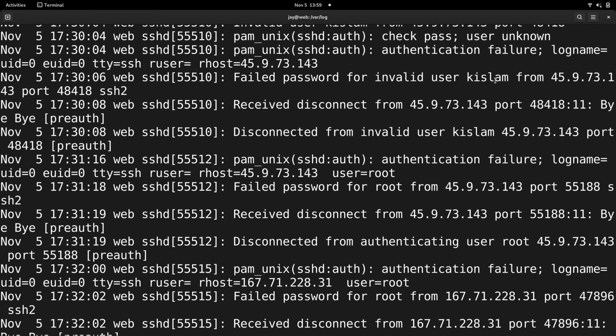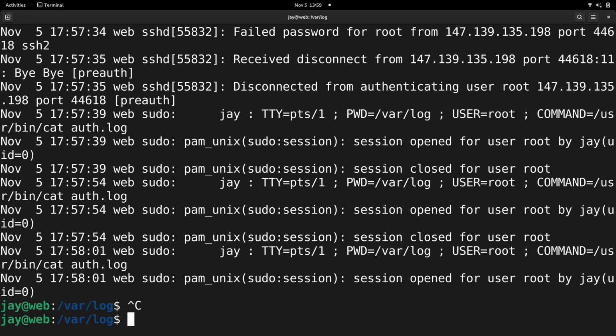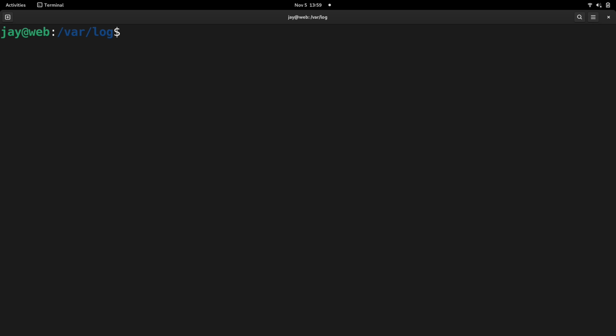We see this username here. I mean, people are trying to get in, and this is common. When you have a server that is open and available to the public internet, people are going to try to get into it. So what I'm going to do right now is just clear the screen. I'll go back to my home directory.